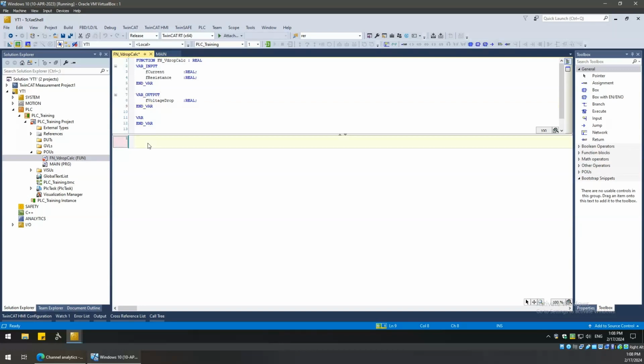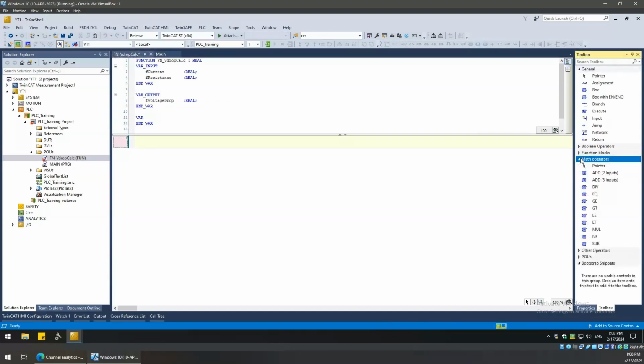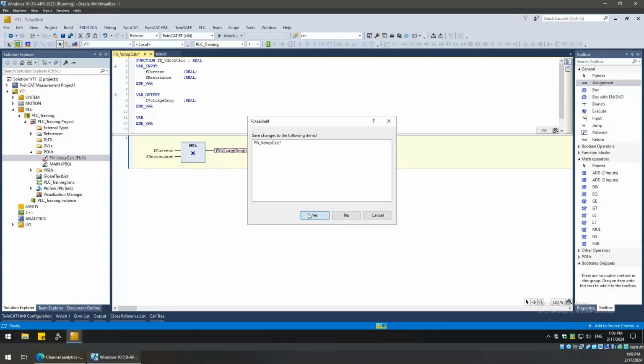Now let's jump to the programming part. So here we need a multiplier. And if you remember Ohm's law, it's V is equal to IR. Our function is created, so we can close, save, yes.